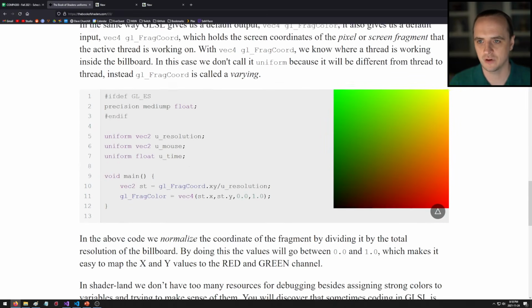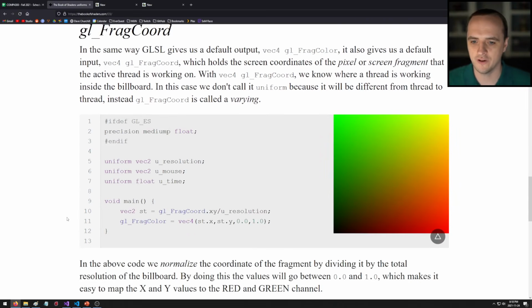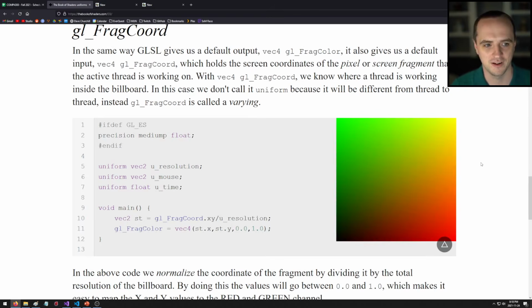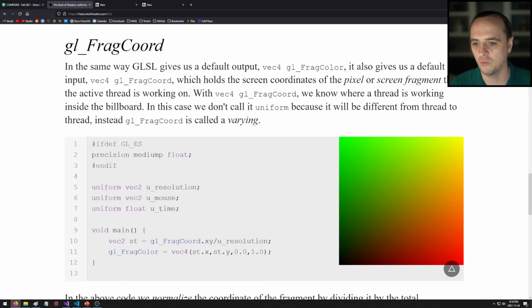So let's go down here now to what if we don't want all the pixels the same color, which is usually most of the time, right? So pretty much all of the time, we don't want all the pixels to have the same color. So what we have here is an example of some uniforms that we're now using. So what we're going to do is we're going to use the resolution uniform. So the resolution is literally just the size of this canvas here, right?